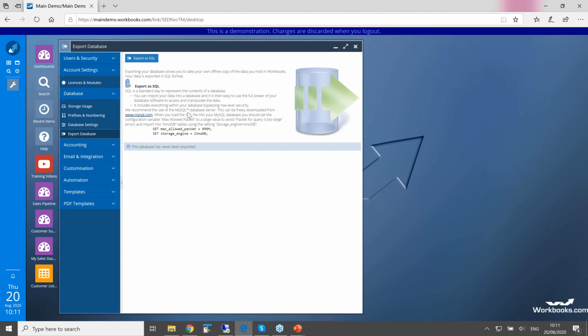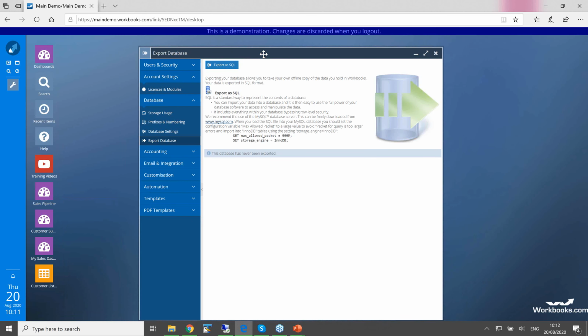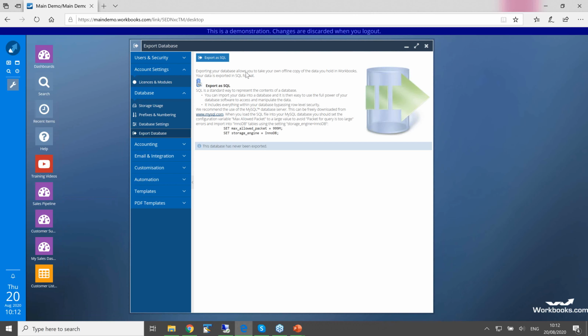And then, of course, you can manipulate that data with the powerful tools that you get in that database software application. Obviously, you don't get the nice fancy front end as you do in Workbooks, but it gives you the ability and the facility to manipulate that data and use it in whatever way you need to. This is also quite a useful way of perhaps taking a backup at some point if you really need to, and save that SQL file just in case something untoward happens, and you never know.